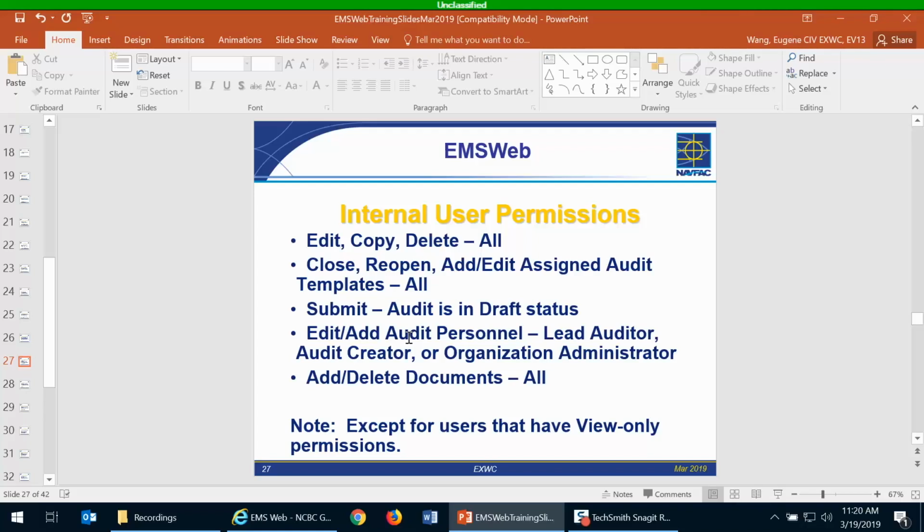You would be able to edit, copy, and delete. Everybody would be able to do that, as well as the functions of closing, reopening, the audit templates, and being able to add and delete documents. If you add personnel to the audit personnel, then those functions get locked down to the personnel that you specify in those groups. So you have two major ways of dealing with internal user permissions.